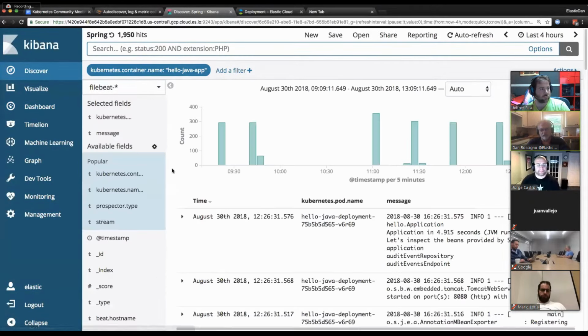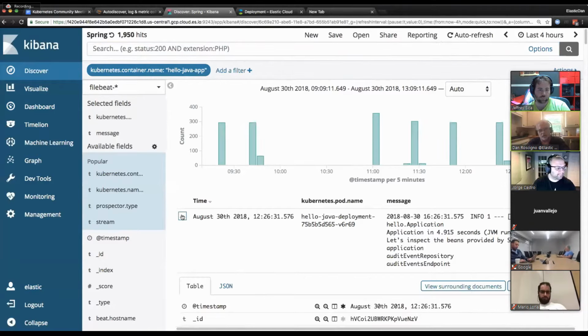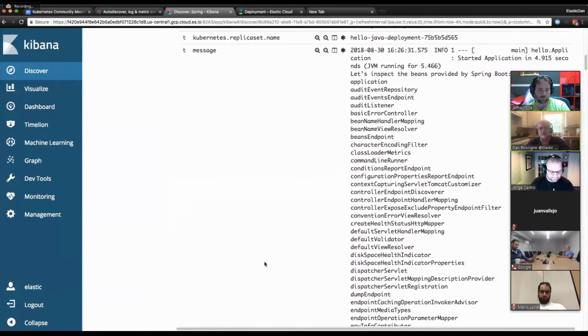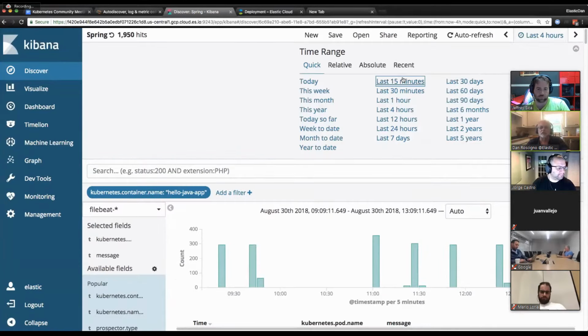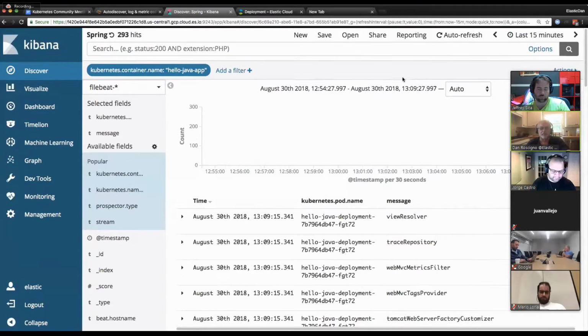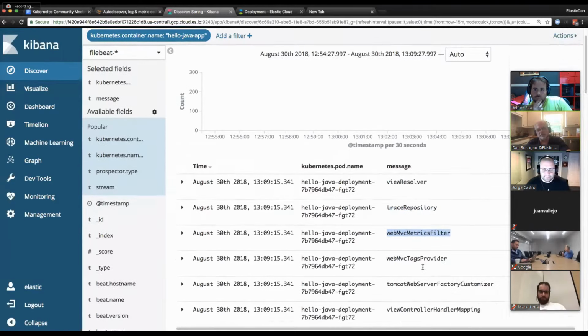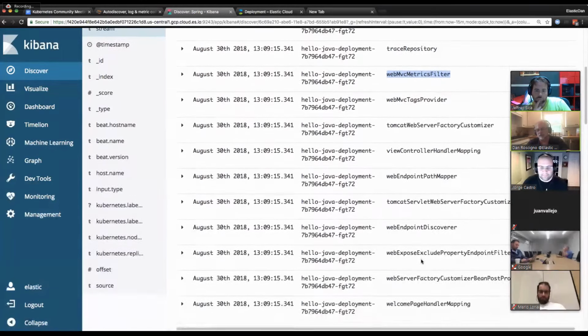Discover, if you're not familiar with Elasticsearch and Kibana, the Discover application gives you all of the incoming messages, the logs and the metrics, etc. So let's look at the current time. And so these are the Hello Java logs, right? You can see these are the entries that we're getting. Obviously, these are parts of a full multi-line log message.